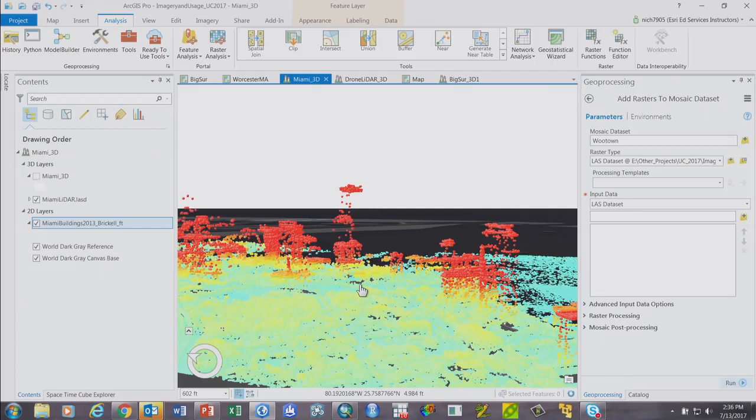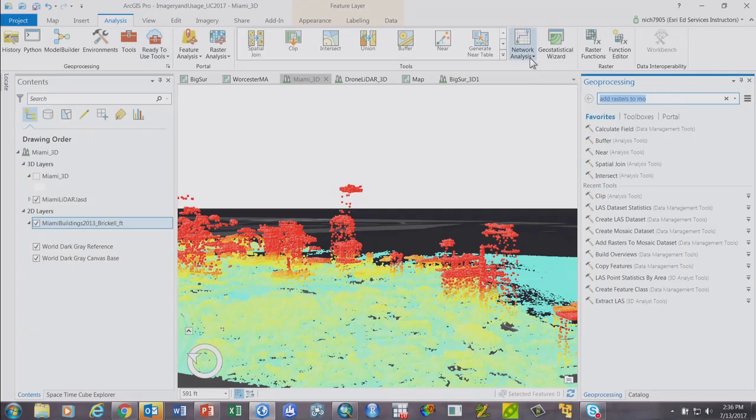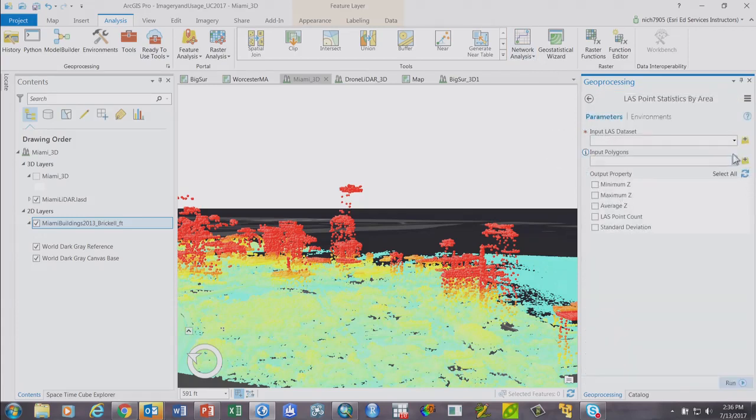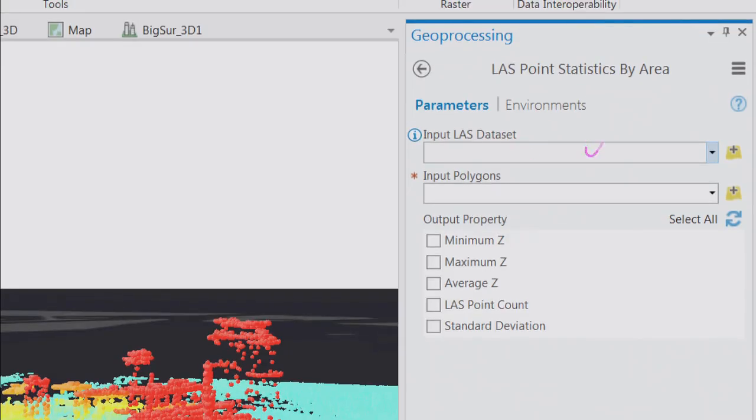So let's hit into analysis. We're going to go to tools, and we're going to do LAS point statistics by area. So it requires two parameters, the input LAS dataset and the input polygons, and we specify, hey, within each one of those polygons, find us the max Z value or the min Z value, or maybe the average, or even just the count of Lidar points within each one. So our LAS dataset is going to be Miami. Input polygons will be our building footprints. We'll do the maximum Z value and click Run.